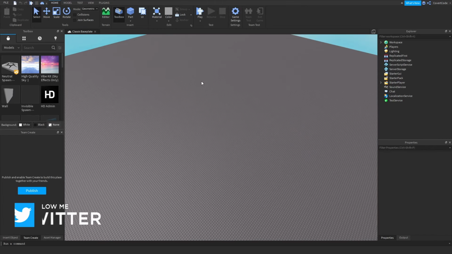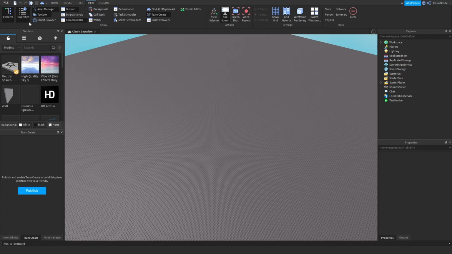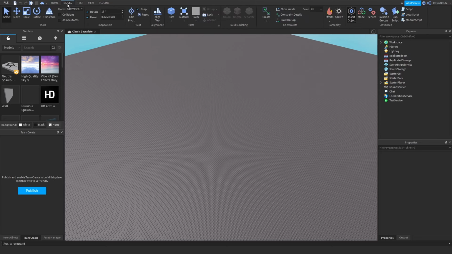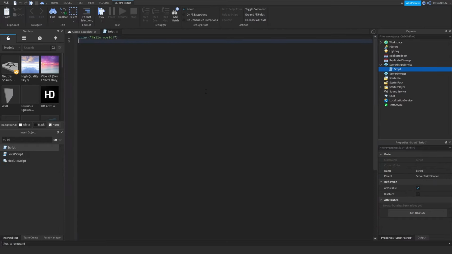So the first thing you actually need to do is make sure you view all of these tabs. So just go to View, Explorer, Properties, as well as Output. That's a pretty important one right there. And go to Model as well and Insert Object. Next, click on Server Script Service. Click on Script. Okay, so just go to Insert Object, type up Script, just like that. And you've made your script. Let me zoom in here for you guys. Okay, so I'm just going to call this script leaderboard.